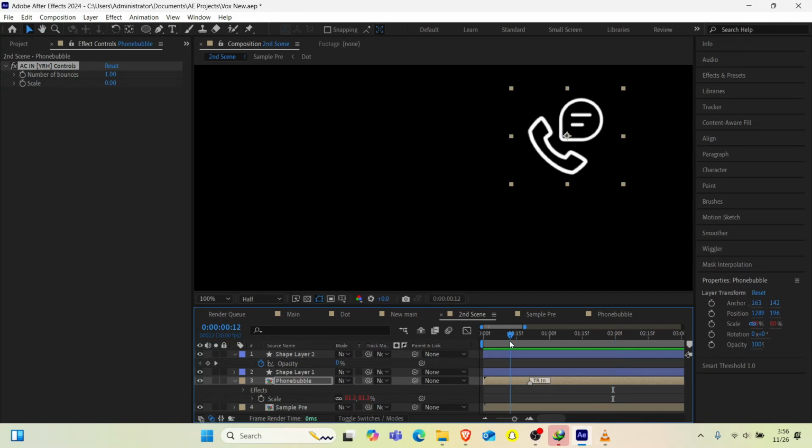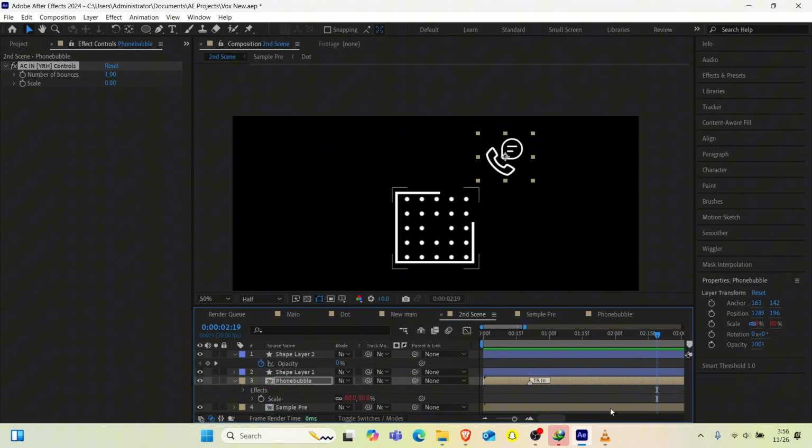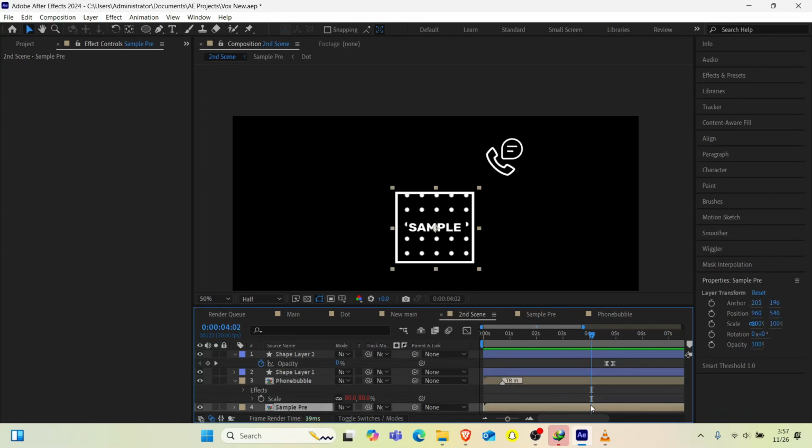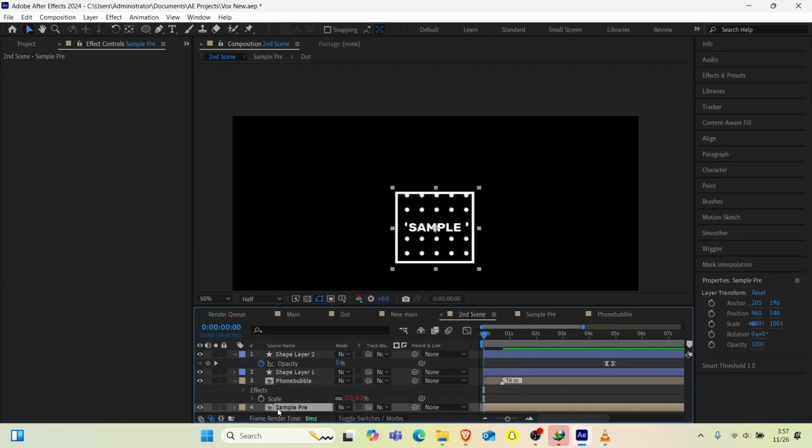But I would like the sample to appear on the screen because it appears very slow or something like that. I don't know if you get what I'm saying. So I just have to fix that. To fix that, I'll just click here, hit Ctrl Shift D, then I'll delete this layer. Then I'll just drag this to the left.